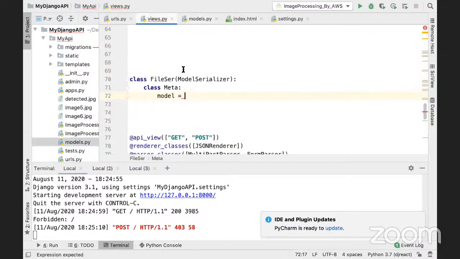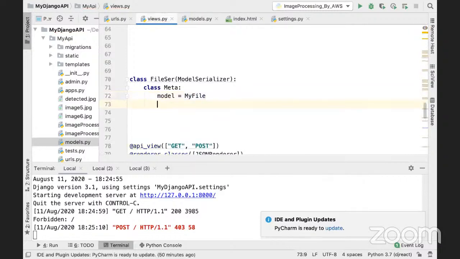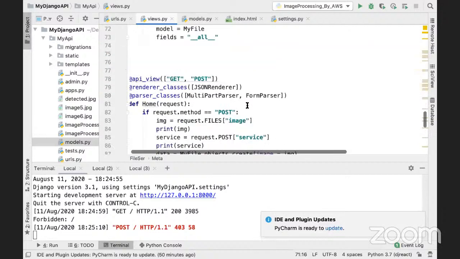My model name is MyFile. Then fields, fields equals to double inverted commas, underscore all underscore. That's it, guys. We created our file serializer.